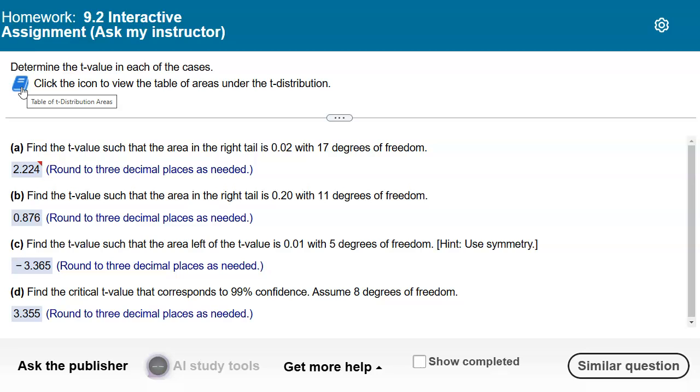Specifically for this video, I'm going to go through just parts A and B, because I also have a separate video that goes through parts C and D. So look through the playlist for a similar video that goes through parts C and D.